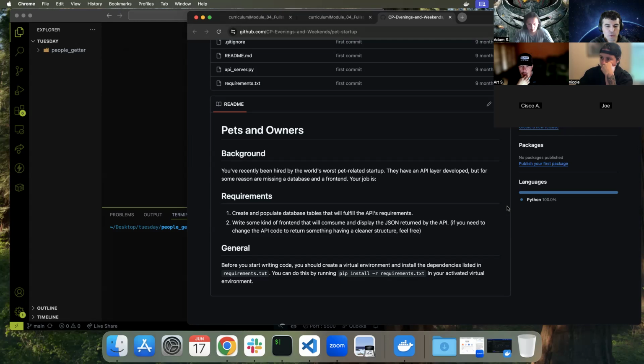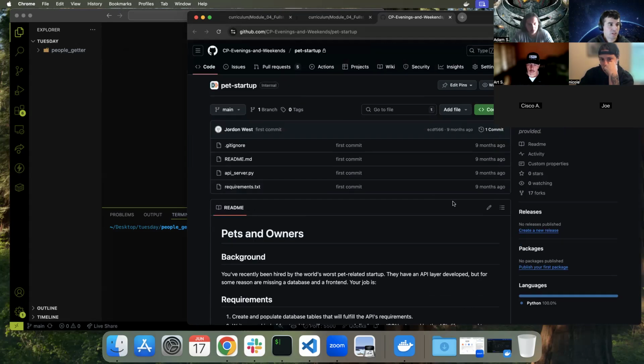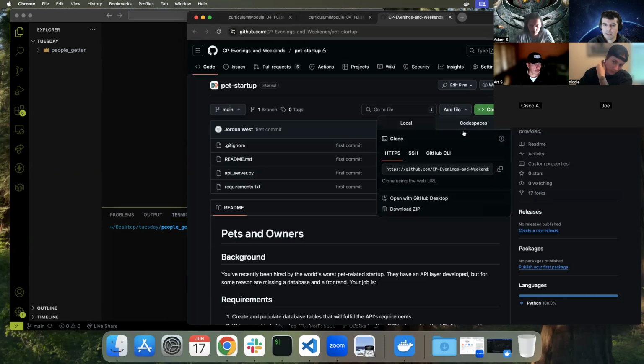Before you start writing code, you should create a virtual environment and install the dependencies listed in requirements.txt. You can do this by running pip install -r requirements.txt in your activated virtual environment. Ooh, this is a little bit of the Wild West here. We're going to start together. So please follow along because you're going to do this individually at first.